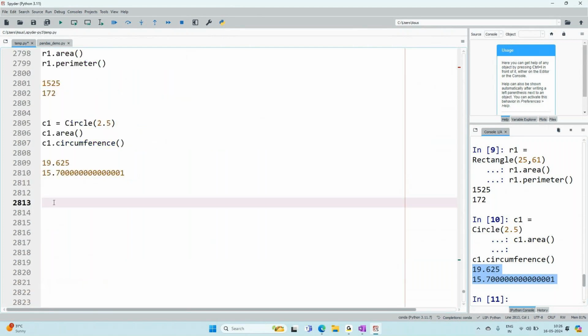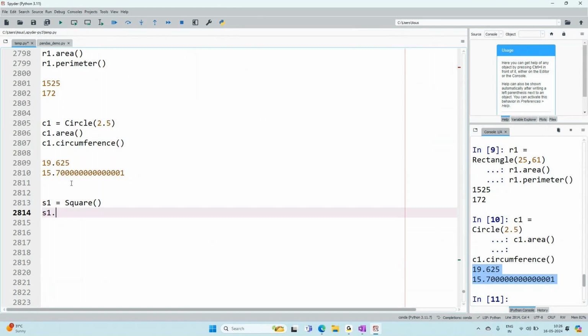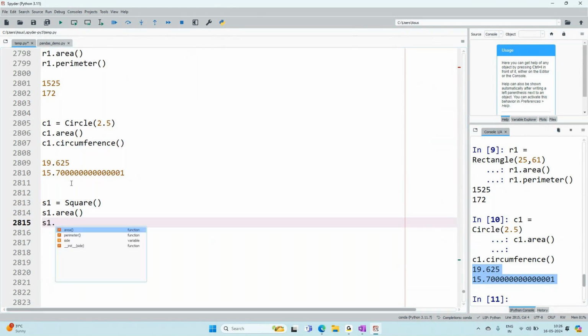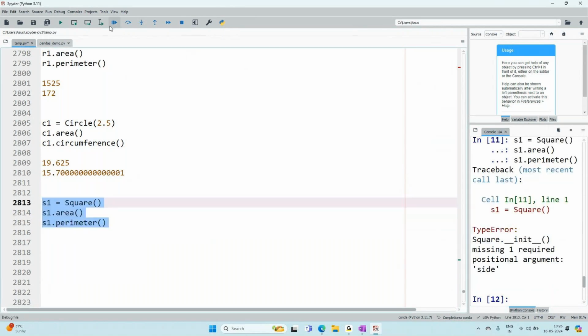Then you have square. S1 is equal to square. So S1.area again, and S1.perimeter. Simply if you run this, you will have it. Again I will say 6.36. Okay. Square also needs to take one, no? Okay. So now you are getting this much.